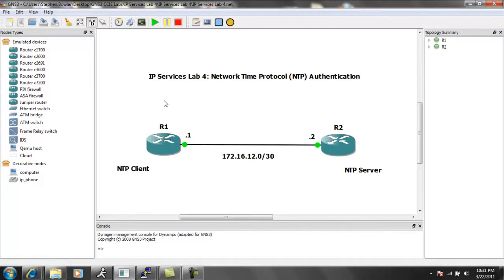What we need to know also is that NTP can be secured so that unwanted individuals may not falsely set the time in your network, thus causing issues with your timestamps not being correct and your routers' clocks not being set correctly. So we can use NTP to authenticate the time source, which in this case will be our server.